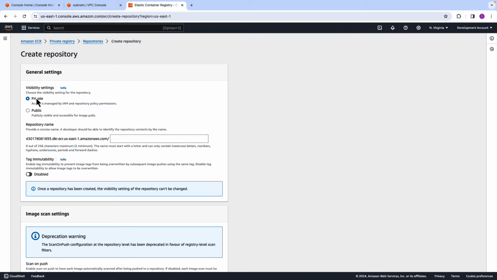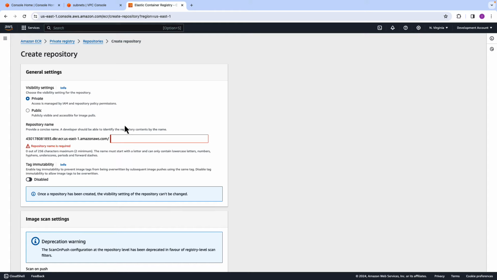And we're going to set up a private repository, which means that you will need to authenticate to it in order to access it. And I'll obviously show you how that's done, but you can also create public repositories if you wish. And we'll call this repository Ritual Roast.